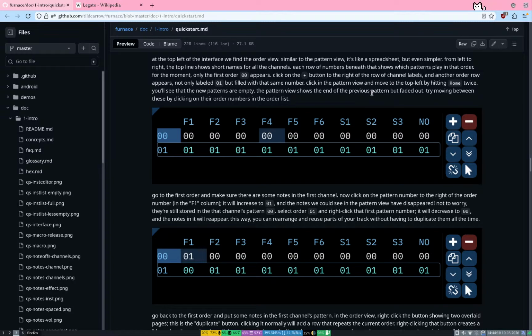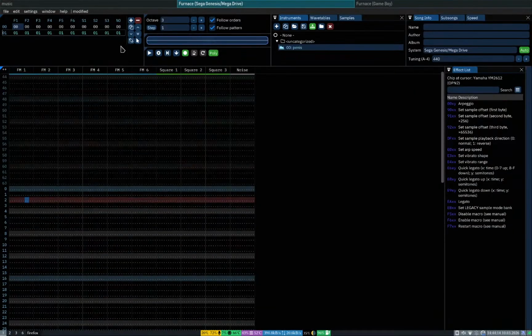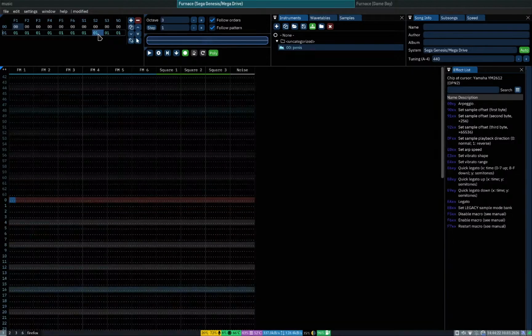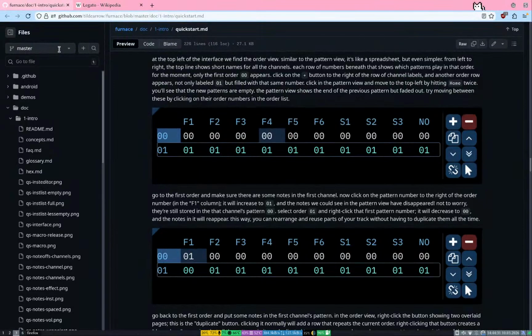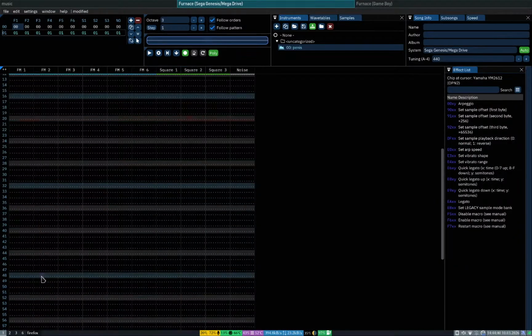Oh, okay, that increased that. Clicking on that apparently increases the number. Clicking on home twice. That's okay. It shows where I am here. I'll say that the new patterns are empty. Home twice. But the new pattern.